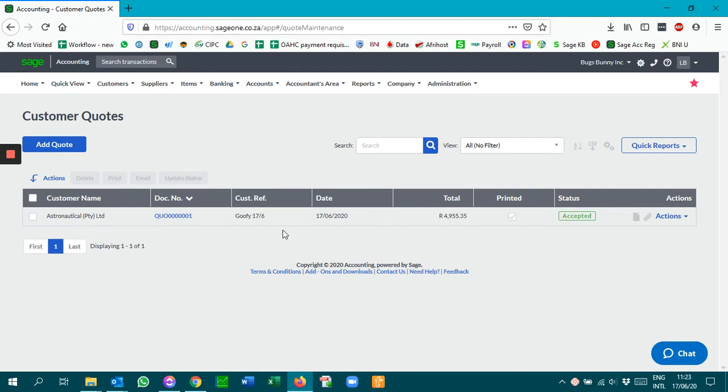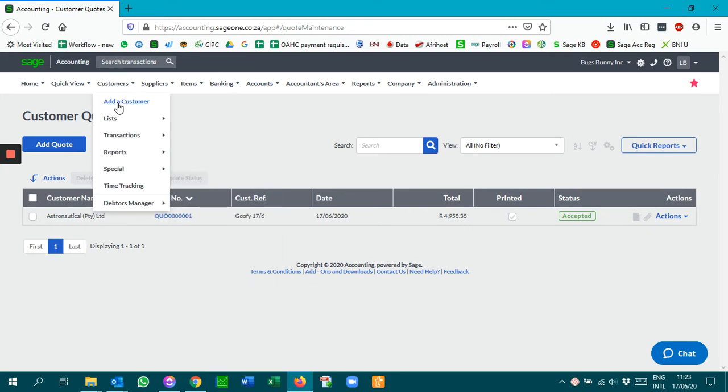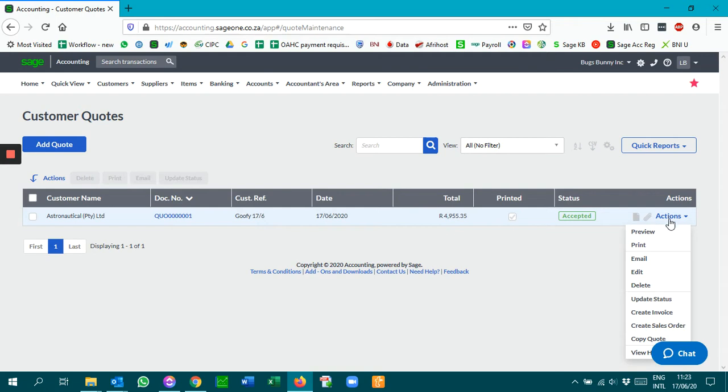Now that we've created a quote, I'm going to show you how to create an invoice. So we go to customer quotes, and it's under customers, transactions, customer quotes, and it will bring you to this screen. Here is the quote that we've created, and I've used the actions, update status, to change the status to accepted.